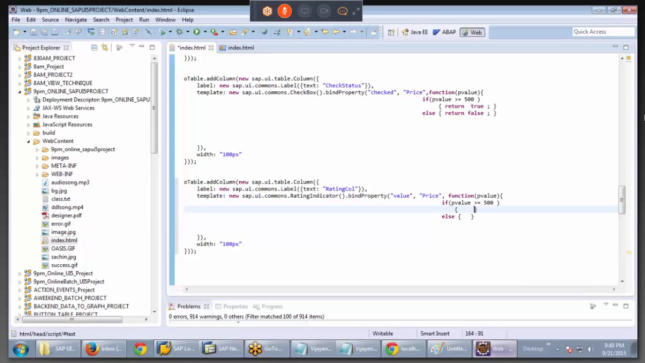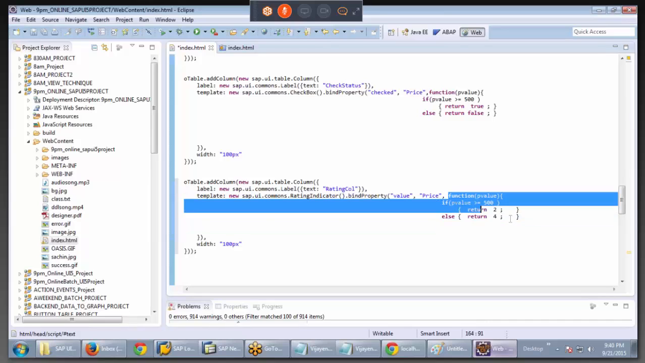So this is what you need to do now. If the price value is greater than or equal to 500, I want to return the value with, for example, 2 star. I'm returning the value as 2 star here. If the price value is less than 500, then I want to return the rating of that record with 4 star here. So depending upon the price, we are returning value 2 or value 4 by using a formatter function.